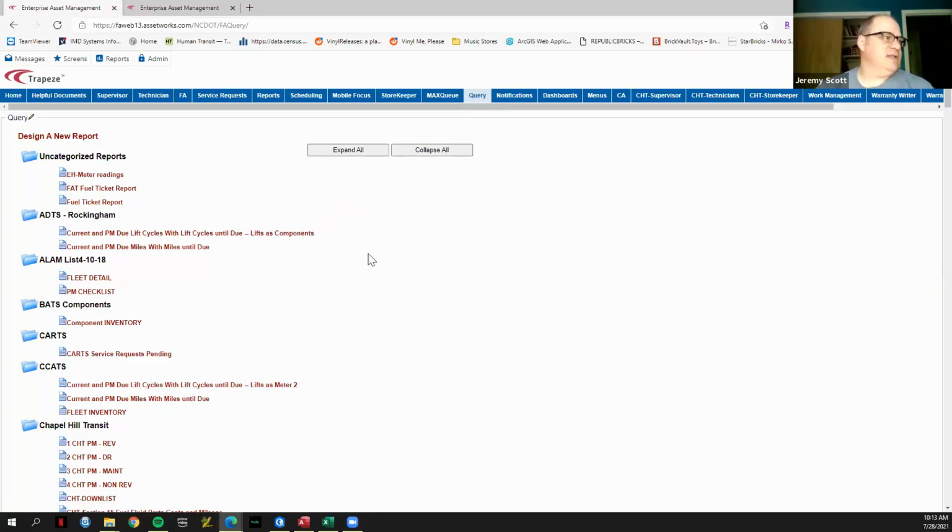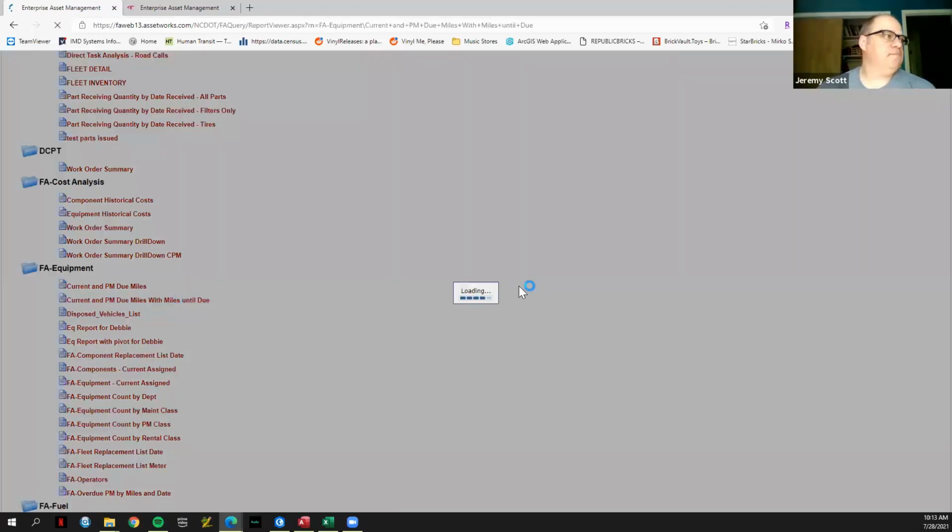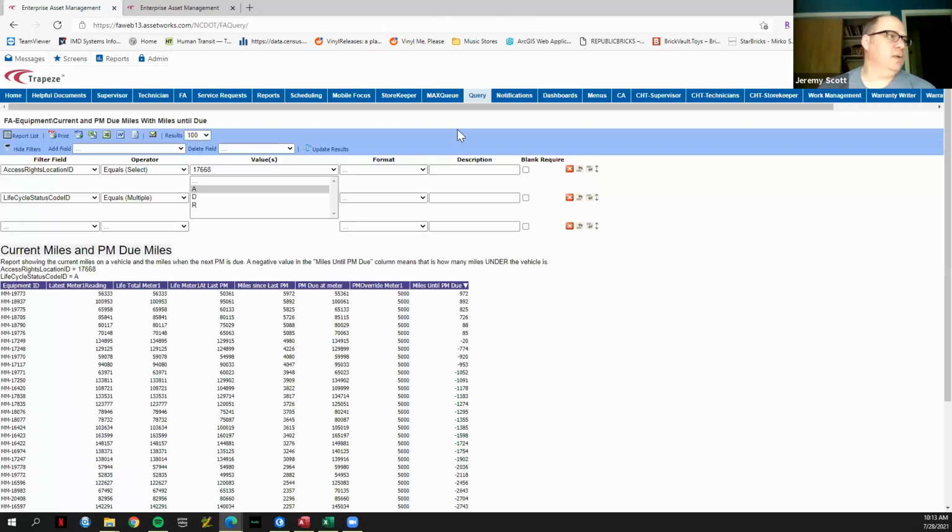So once you're in the query tab, you're going to go down to the FA equipment section, and we're going to run the second query here, the current and PM due miles with miles until due. So we'll click that, and it's going to go to a new screen.